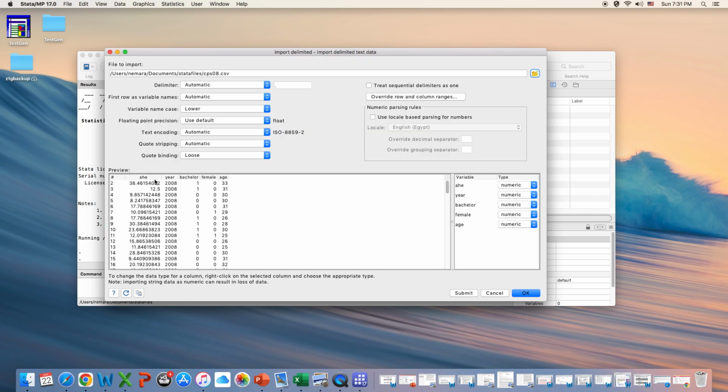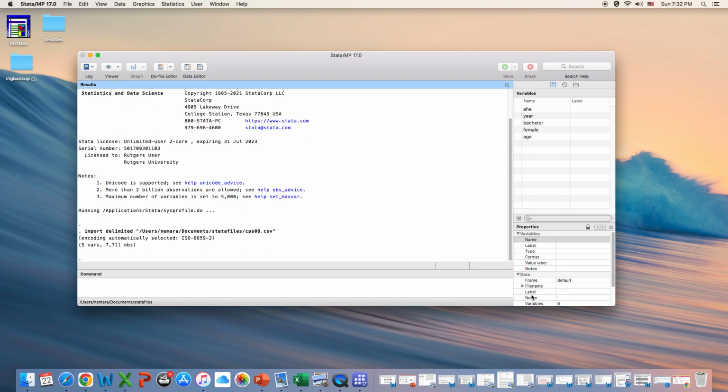All right, you will be able to see the variables here. This is the number of observations. This is the average hourly earning variable. This is the year. This is the bachelor, which is a dummy variable that takes 1 if the person has a bachelor degree, takes 0 if the person does not. The gender variable takes 0 if the person is male and takes 1 if the person is female. And then the age variable, which is how old the person is. Okay, and then you click OK.